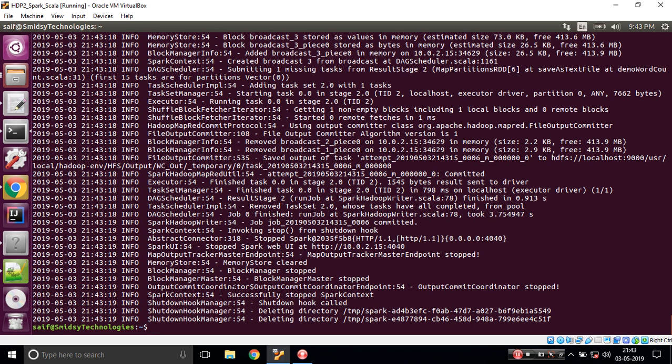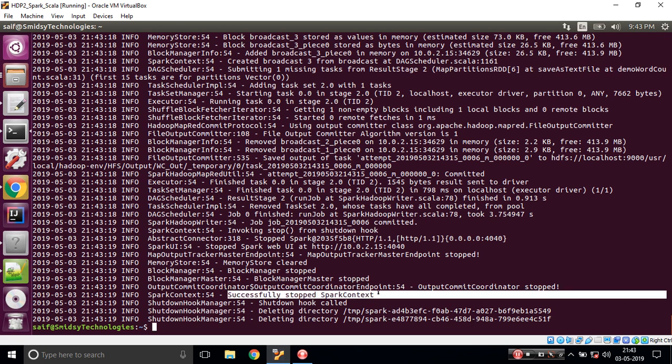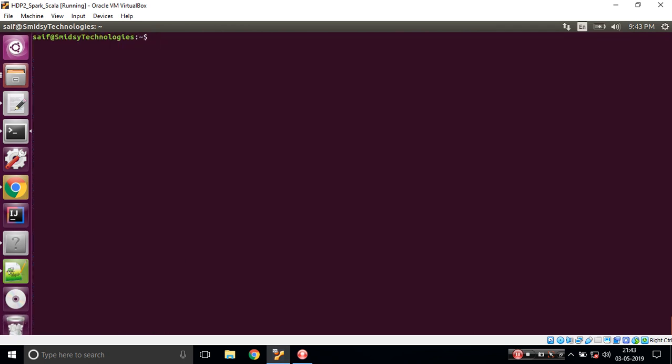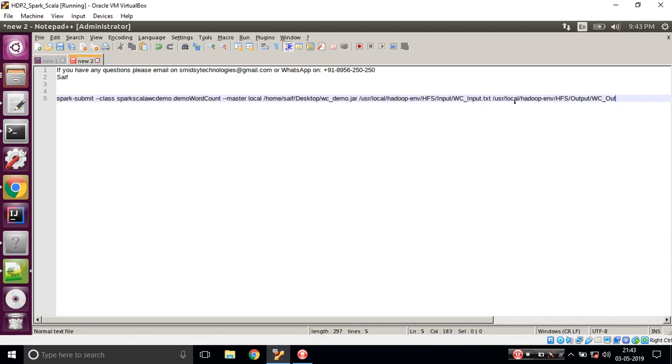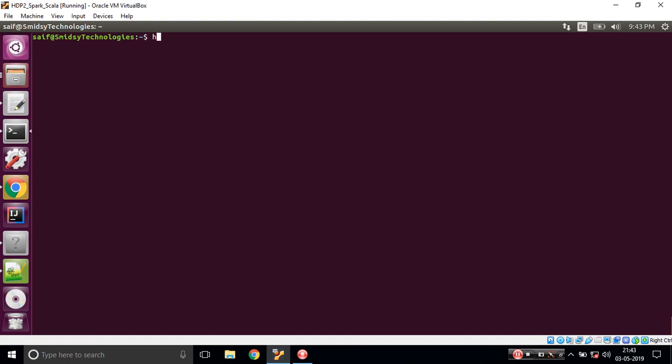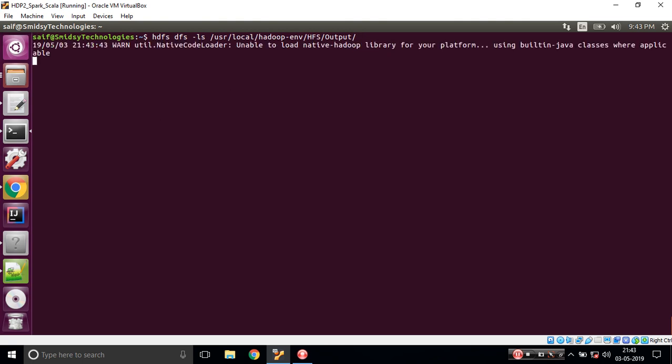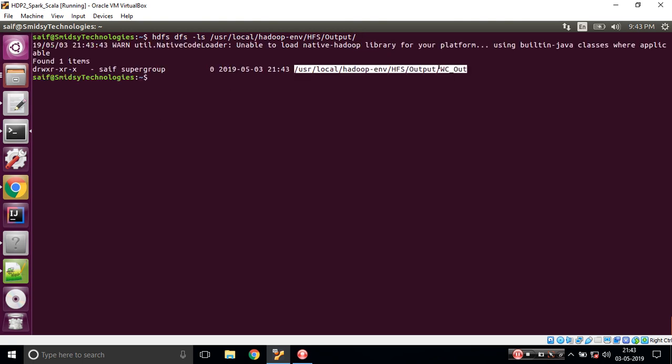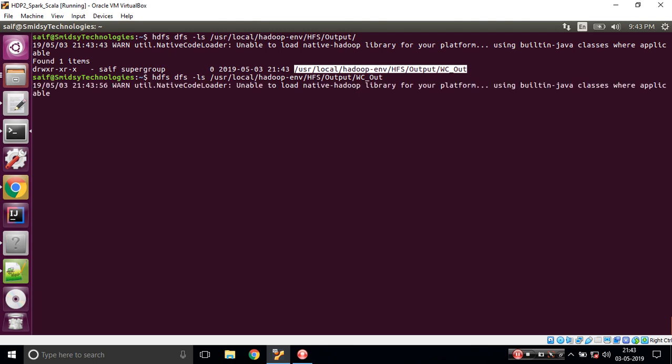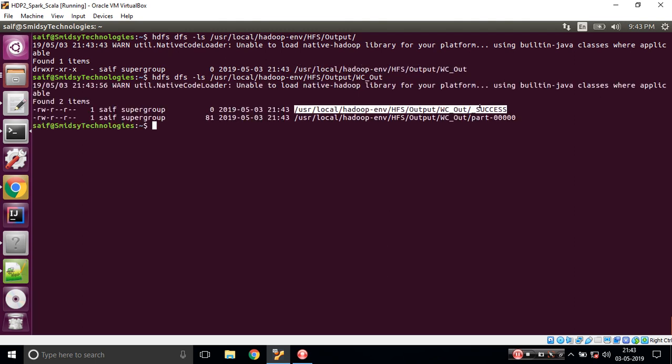Spark submit shutdown has been successfully completed. Spark context. Now we'll check. Let me go over here to my Hadoop folder and hdfs dfs -ls and my path. So I will be finding a file. This is the file wc output, that is wc underscore out, and again do ls. So I have two files, part file and success file.